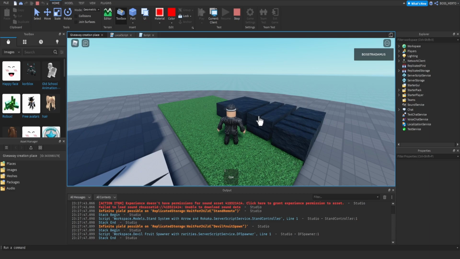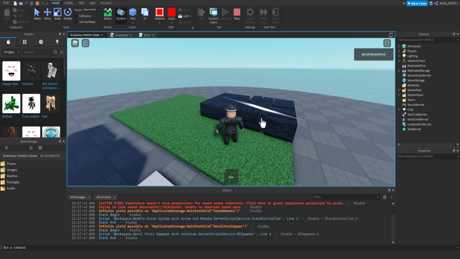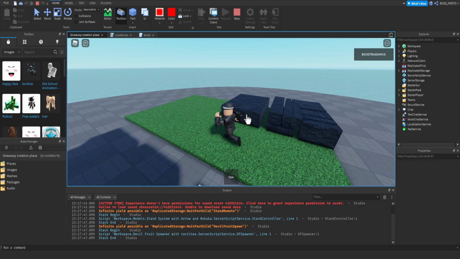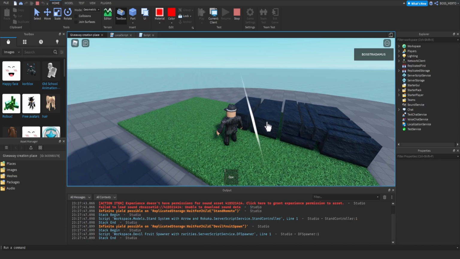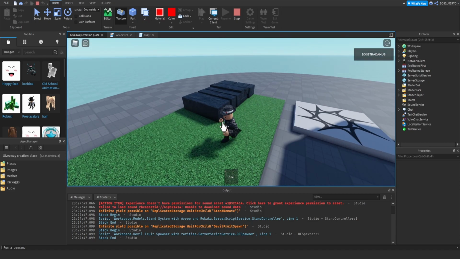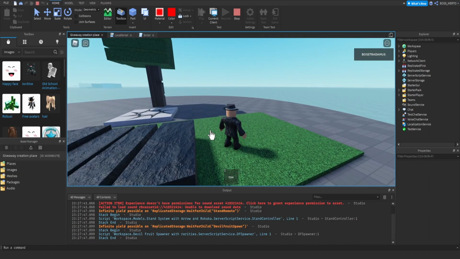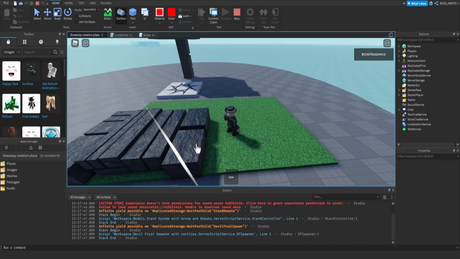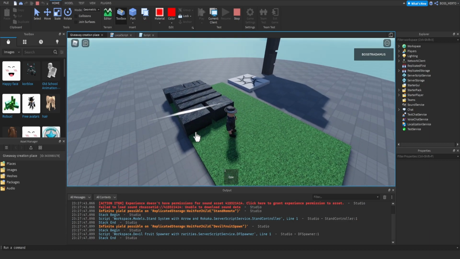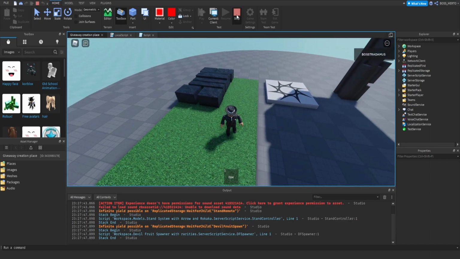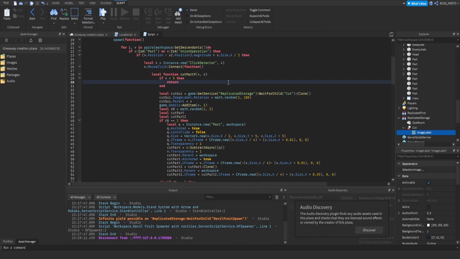Okay, I'm not able to cut anymore. 1, 2, 3, 4, 5. Okay. 1, 2, 3, 4, 5. I'm not able to cut anymore. 1, no, 2, 3, 4, 5. Why isn't it cutting? Wait, it might be that the script is bugged.